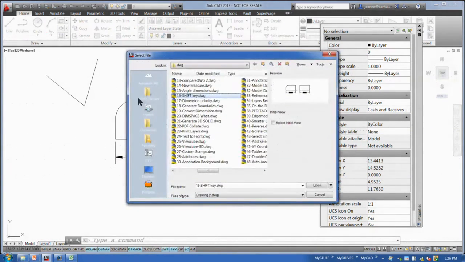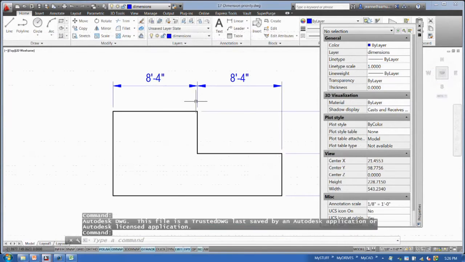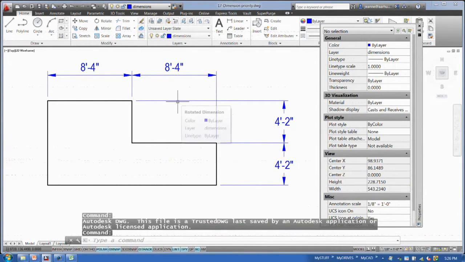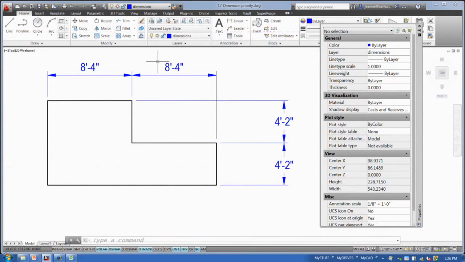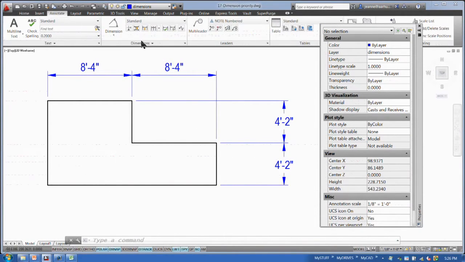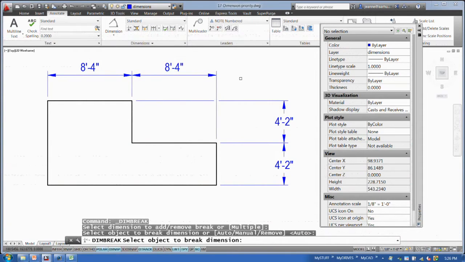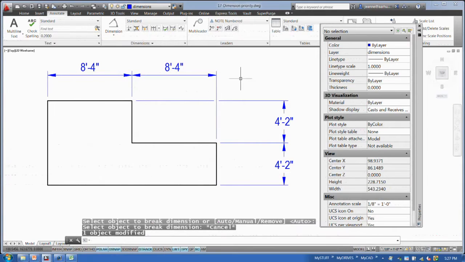Okay. Dimension priority. Hopefully everyone knows about this command. It came out in 2010. Under annotate dimensions, it's called Dimension Break, though. What you're basically going to do is pick a dimension and pick another one, and it automatically breaks it so that you can control the priority of which dimension extension goes above the other, right?